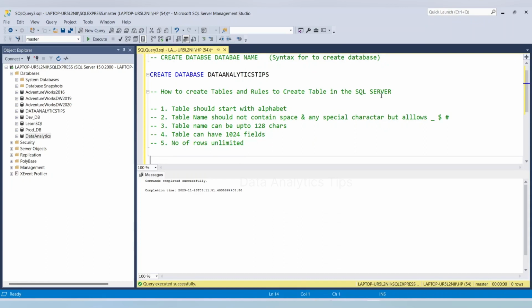So these are the rules for creating the table. First one is table should always start with alphabet. Table name should not contain any space or special character, but it allows underscore, dollar sign, and hash. Third one is table name can be up to 128 characters. Fourth one is table can have 1024 fields, means attributes, column names. Fifth is number of rows is unlimited.